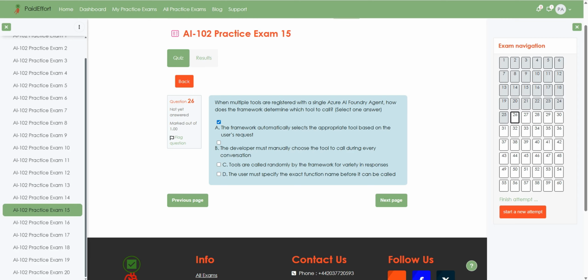Now let us look at the logic behind it. At runtime, the framework evaluates the user's input and intent. It then matches that intent against the capabilities and metadata of the registered tools. As a result, the most relevant tool is selected automatically without manual intervention. This automatic selection enables seamless function calling. Developers do not need to hardcode decisions, and users do not need to know tool or function names.